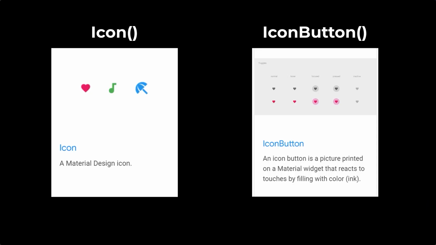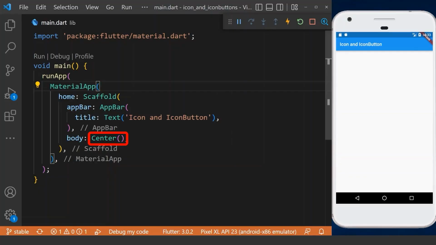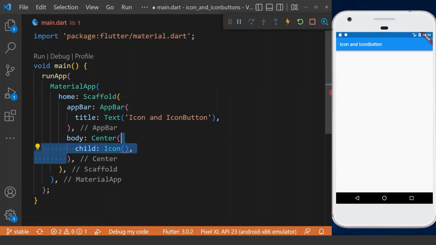Okay, in this lesson, we are going to talk about icons and icon buttons. An icon is a graphic image representing an application or any specific entity containing meaning for the user. Now, let's get started. In the center of the body, add an icon widget.